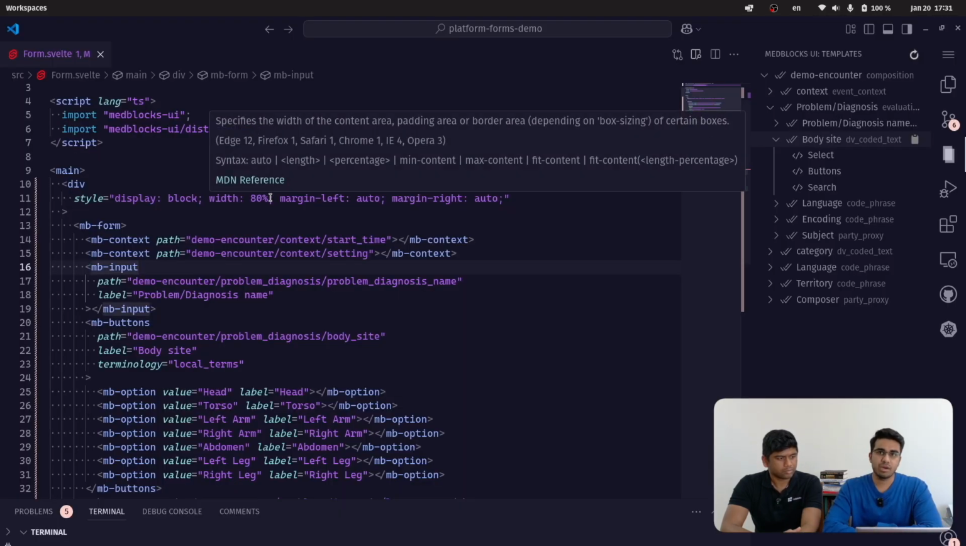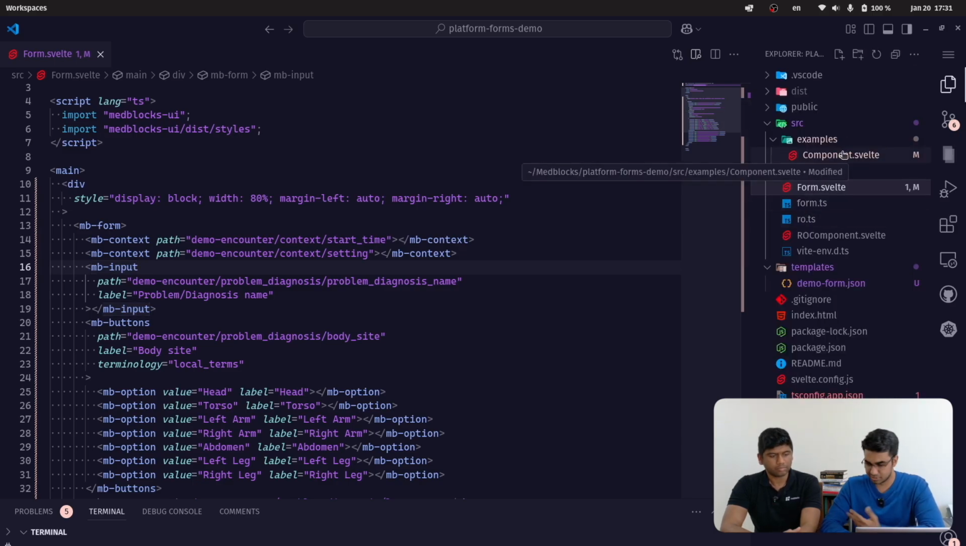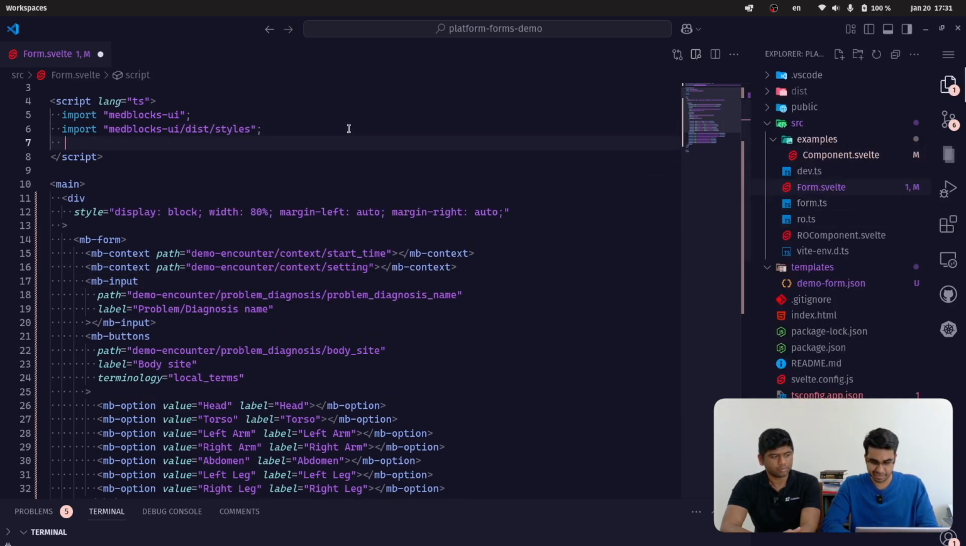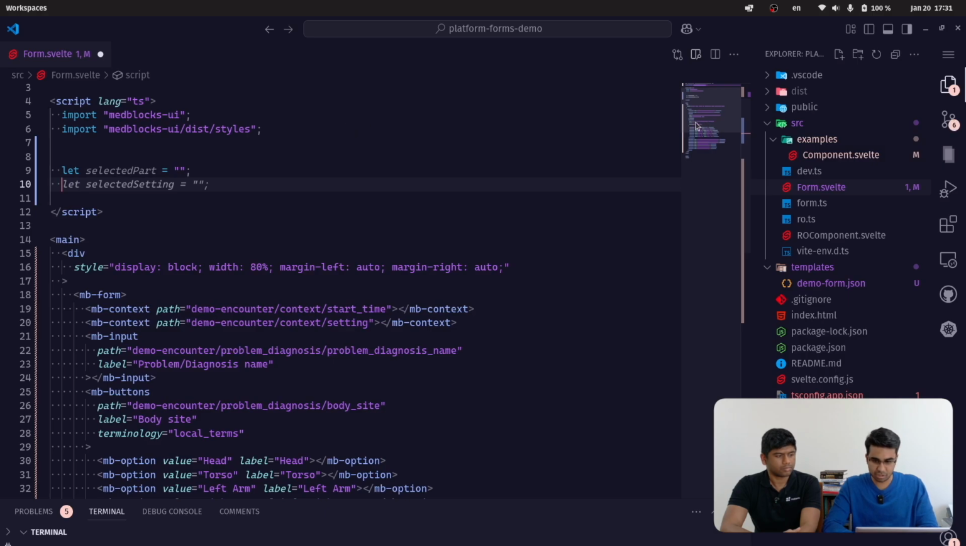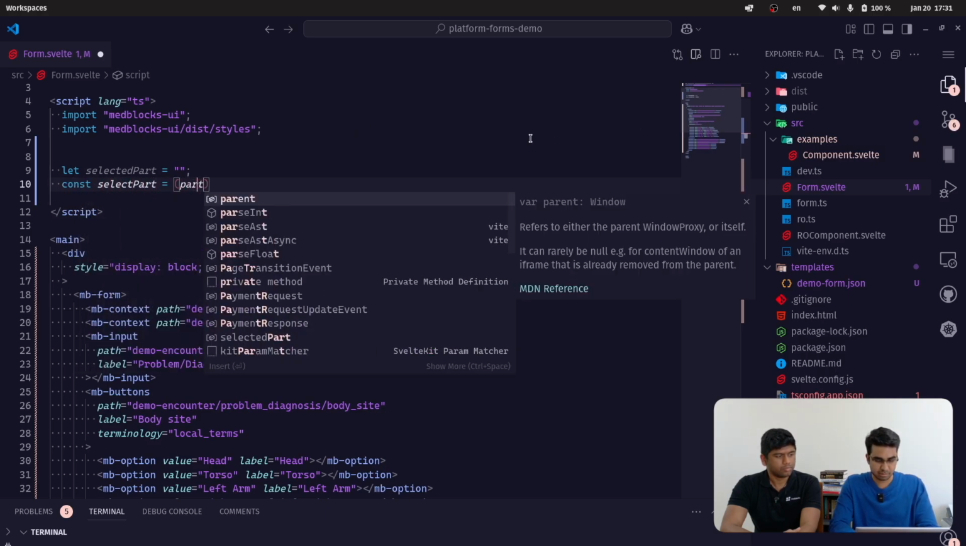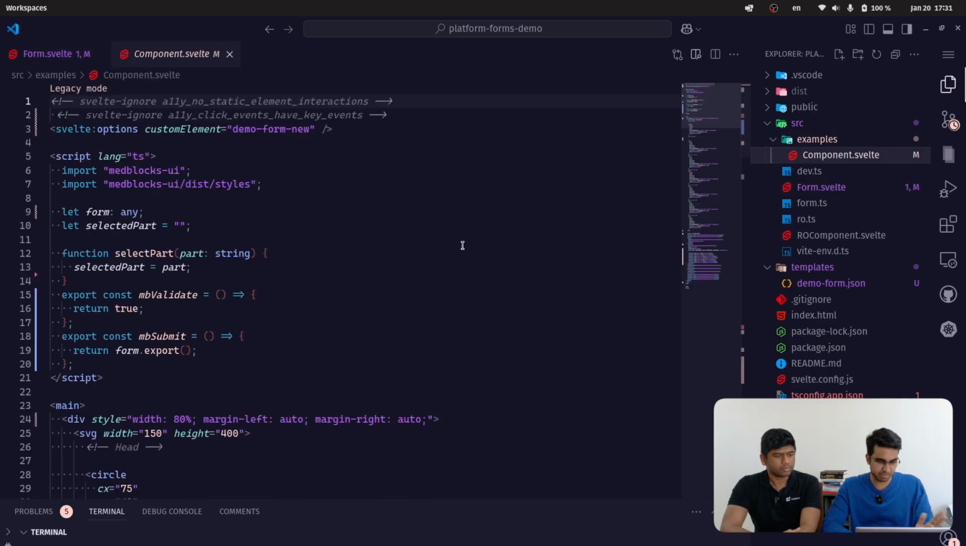So now I want to have a body site picker. I've gone ahead and generated a bunch of SVGs that do this already. So let me define a bunch of variables so that I can bind them to selected part. I'm going to keep this empty for now. And let's have a function called select part that takes in a part as a string and just assigns it to it. Really bare bones stuff.